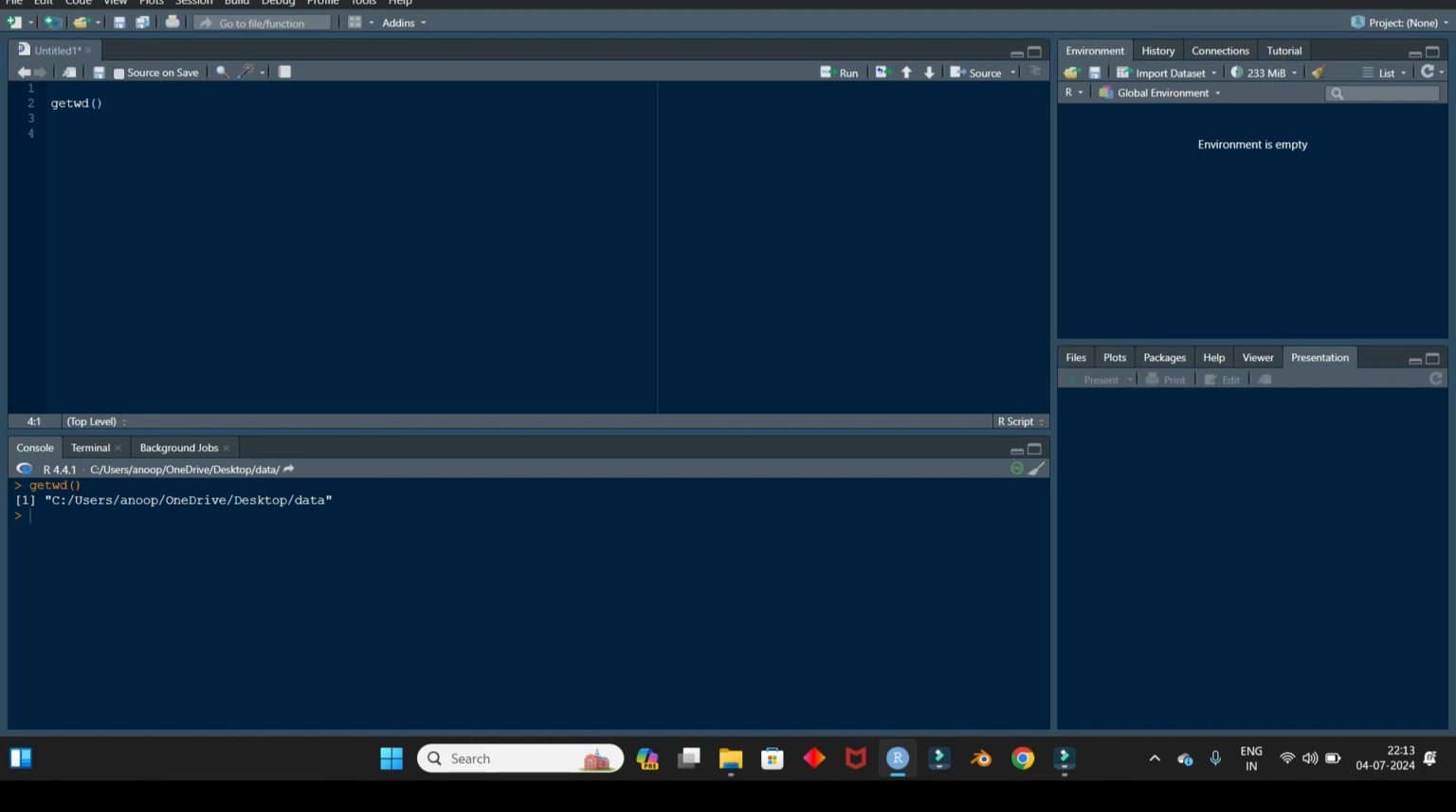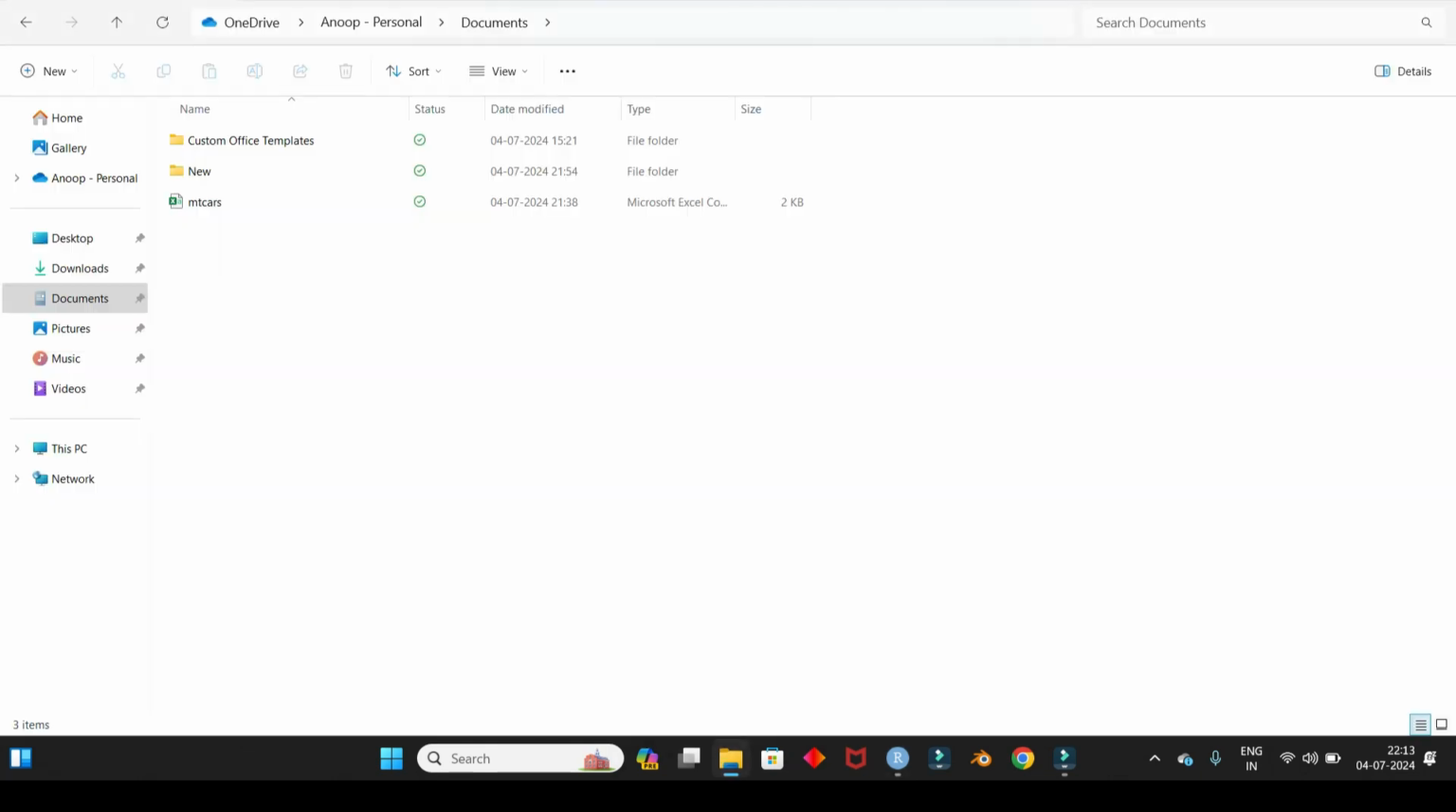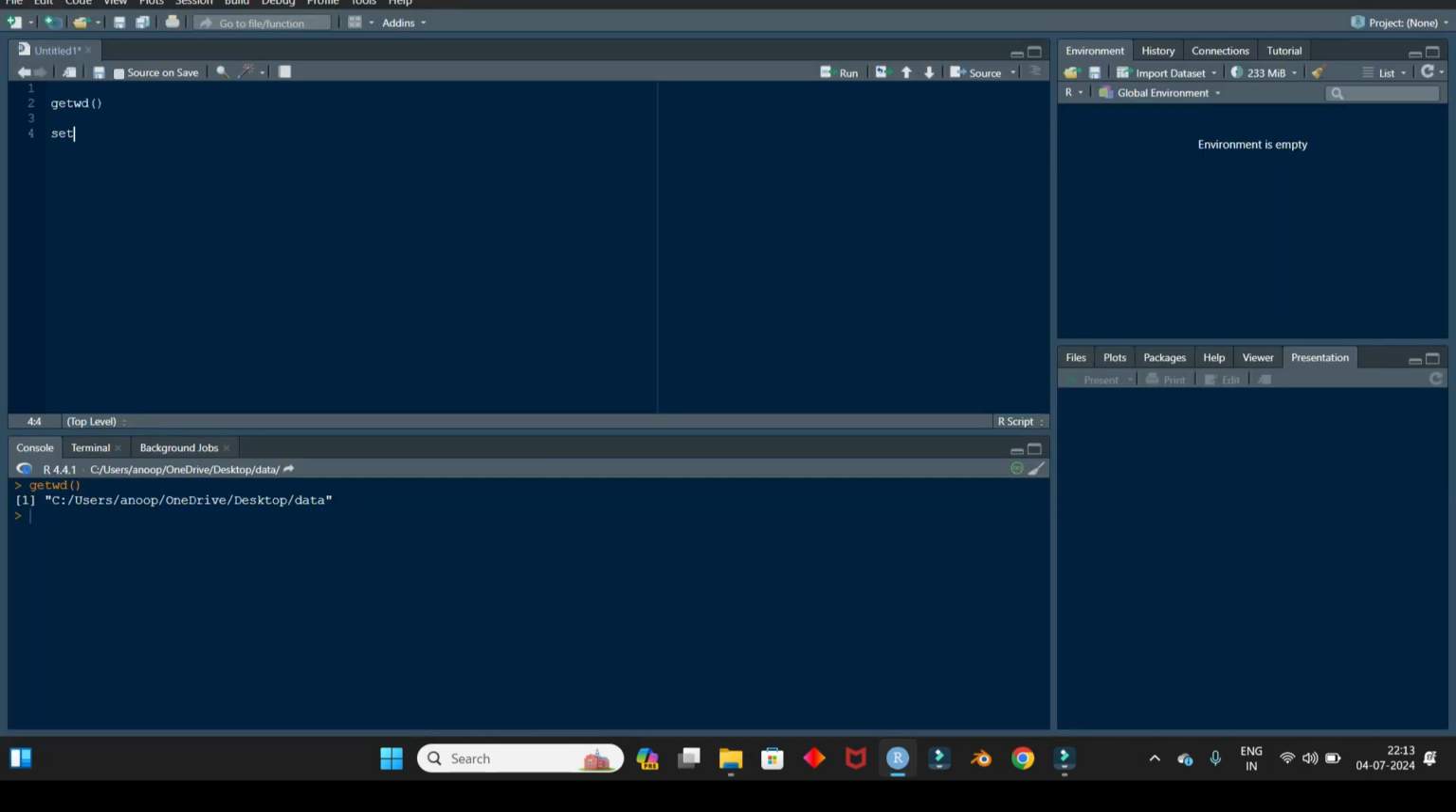Now let's change the working directory. I have to go to the folder here. I will select the Documents folder and copy the path. Now I'll use setwd. In the double quotes, I'll paste it here.